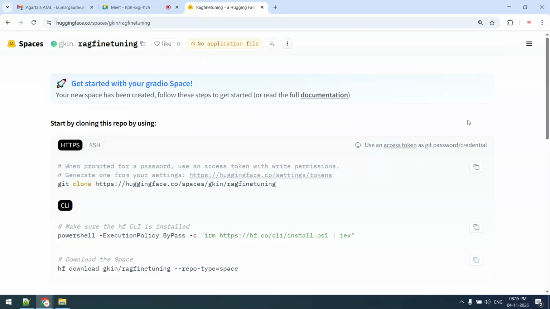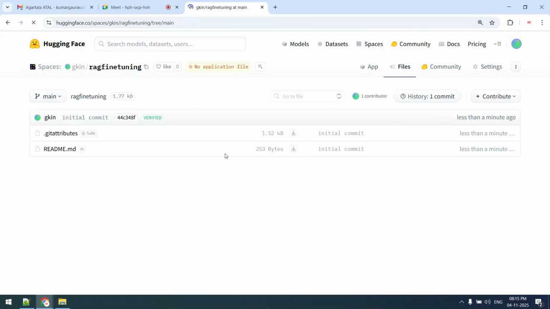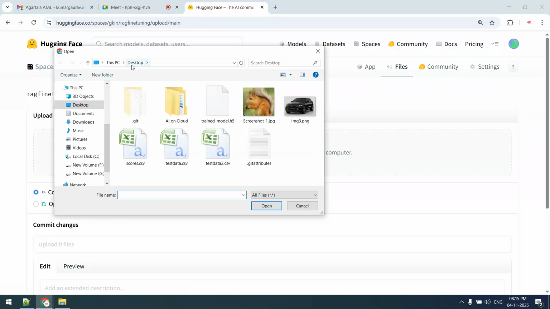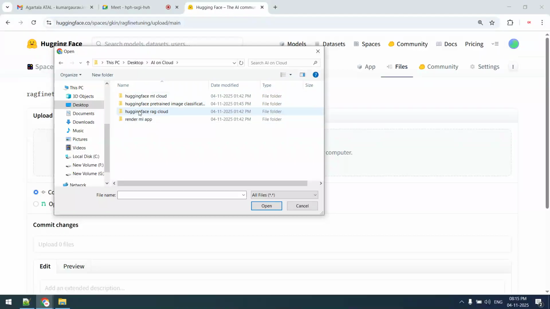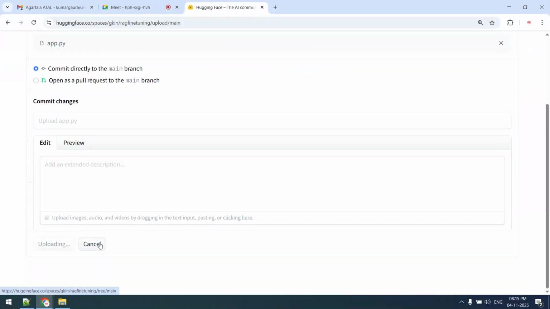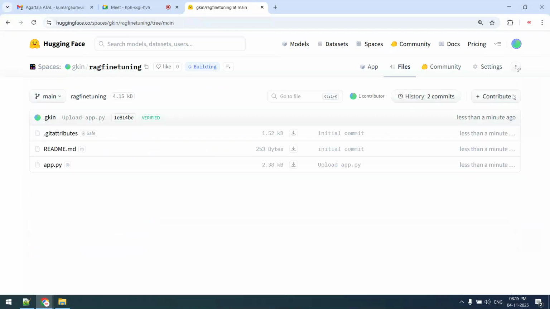After that, you can see the files. We will come to files. We will upload the scripts: contribute, upload files. Which files do I want to upload? Where is my Python code? My Python code is here, app.py. Uploaded, commit changes.